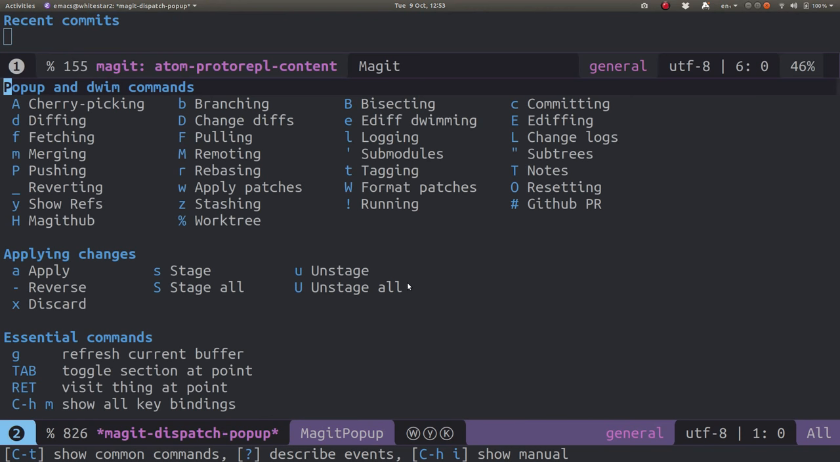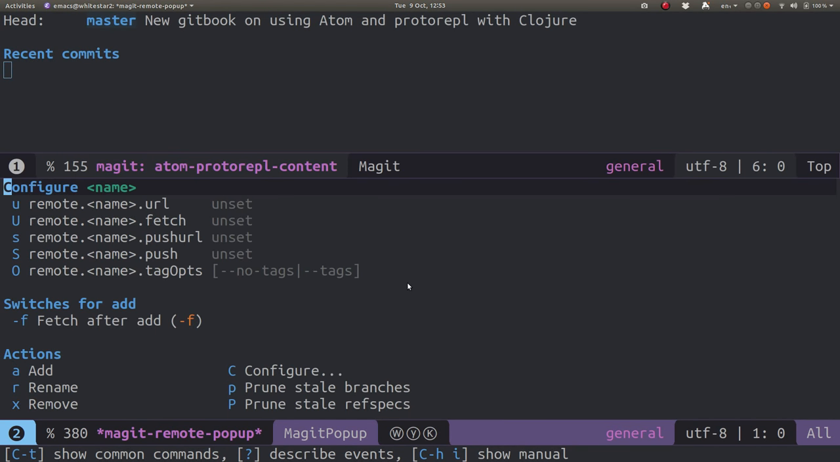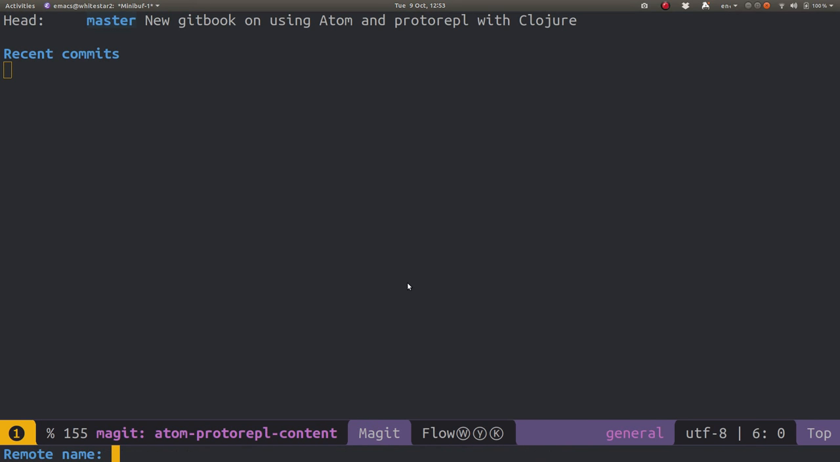Well, if we have a look at the help, just by pressing question mark, you can see there's a capital M for remoting. I'm going to press that, and it's given me a pop-up configuration where I can set different things. The actions down the bottom there: I can add, rename, remove remotes. So in this case, I'm going to add a remote. I press A. Control Y will paste my remote address in there that I copied from the web page. Press enter.